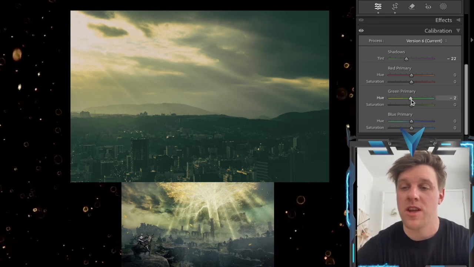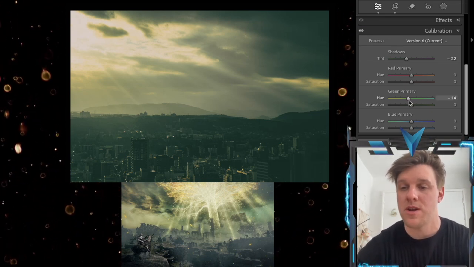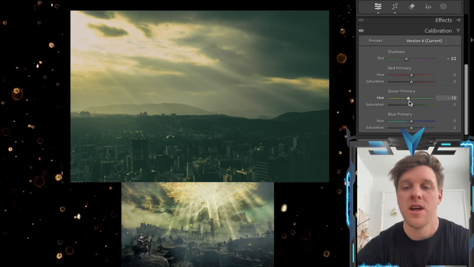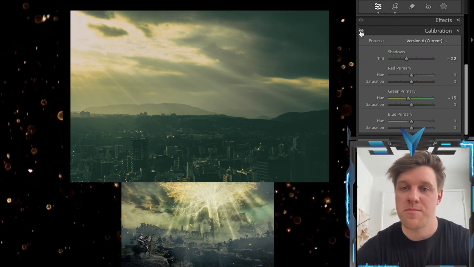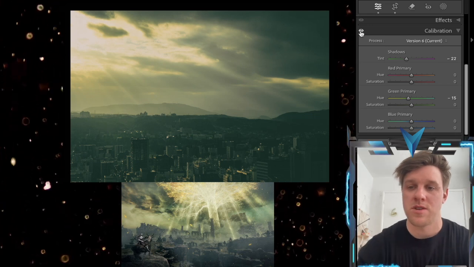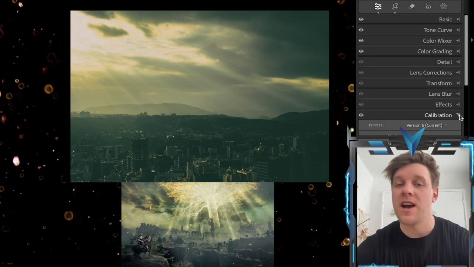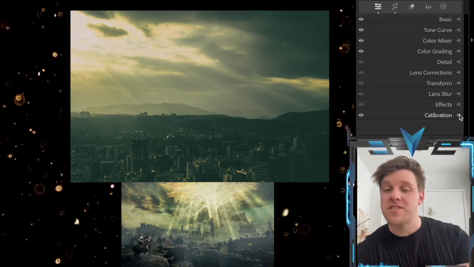We're also going to take our hues in the green section and pull it over to the left a little bit. Like -15 is pretty good. So it's not a huge change by adjusting this calibration, but it will turn out a little bit better in the end, I think. Yeah, and that wraps up the pre-masking portion.